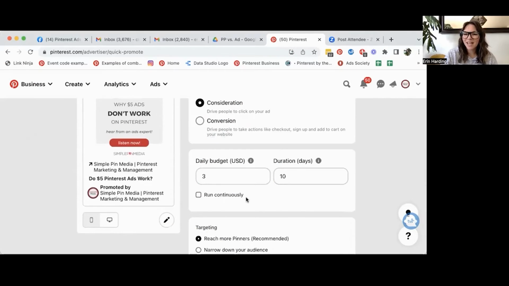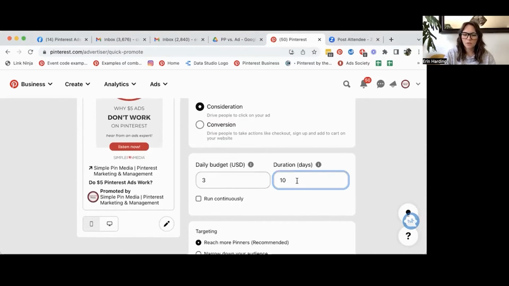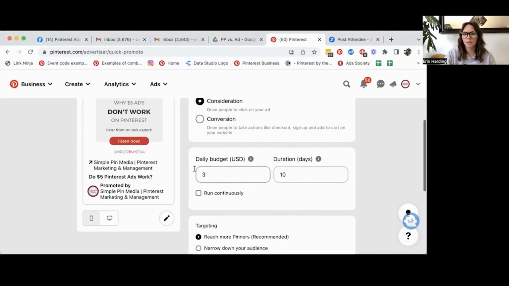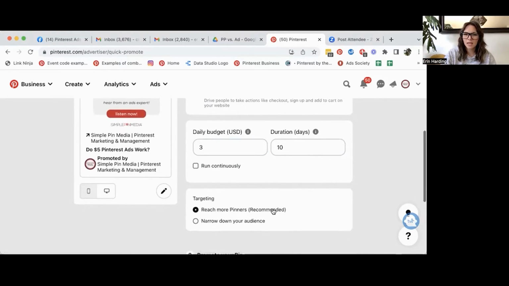So again, like I said, it kind of already prompted me to do $3 a day at 10 days, which is what I have done when I've tested it. I've just done what they suggested. So you can change this if you want. You can obviously up your budget if you want to, but I'm just going to go ahead and go with this. And you can also run continuously. So it grays out the duration if you want, but we're just going to go with this for now.